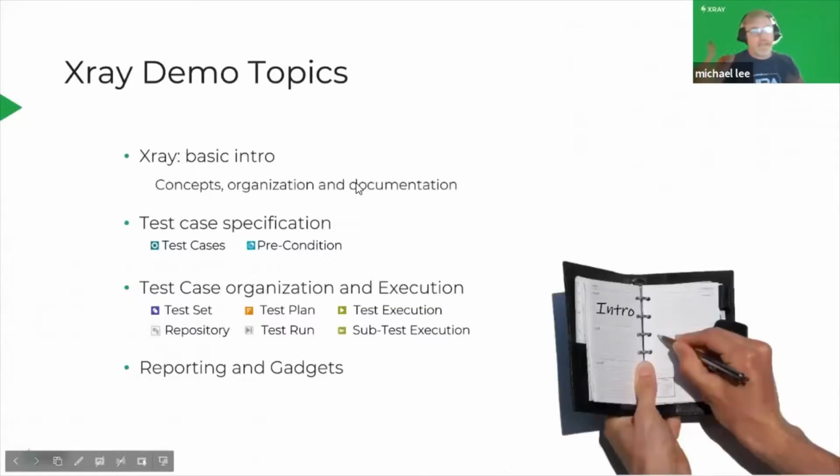Just to jump right in, this is going to be our agenda for today, just so you see what we're going to be talking about. We're going to go in a little bit into the basics of Xray, what it is, the concepts behind it. We're going to be primarily talking about the software here. We can go into more detail offline if you want to find out more about Xray, the background of Xray as a company and our team. But we're going to go straight into the software today.